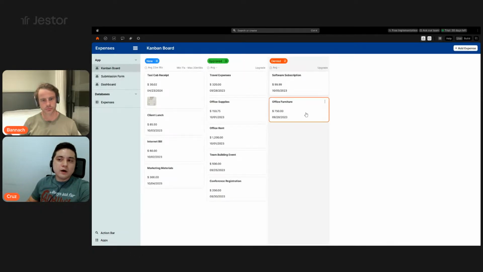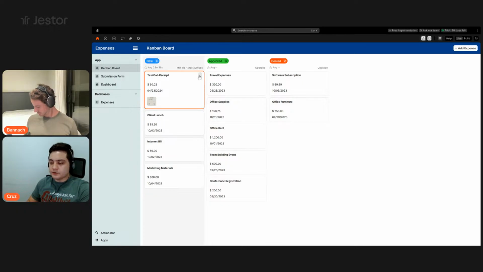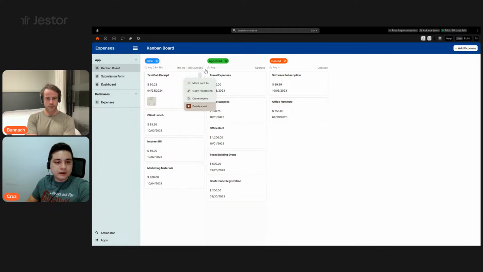One last thing that I wanted to show you guys here in the Kanban board is that we have a lot of nifty features here. For example, we have a new feature which is adding colors to the titles of the cards. So for this taxi cab receipt, for example, maybe this is approved, but it's approved with some observations. Maybe the process wasn't followed as thoroughly as it should be. So I could add a different color here. I have to activate the color in the Kanban board.